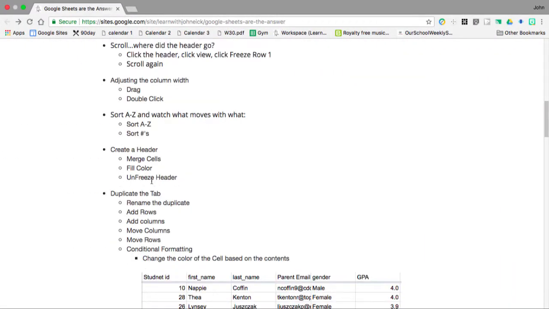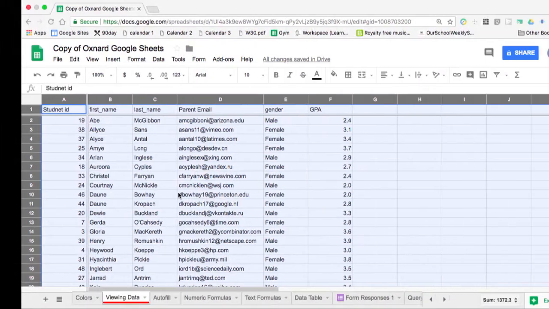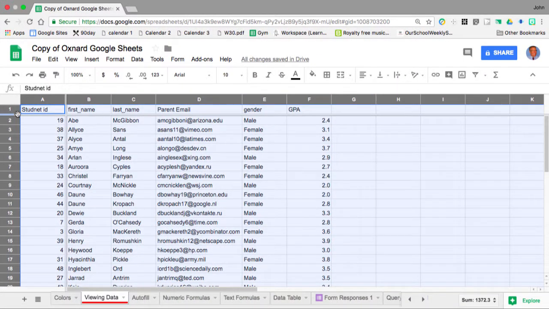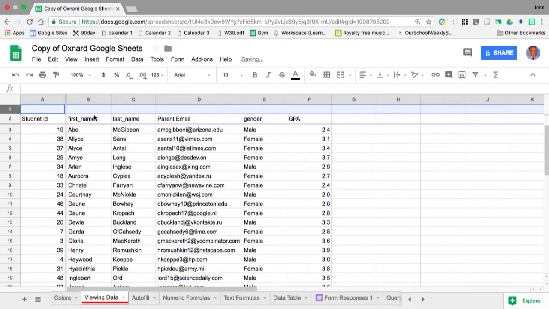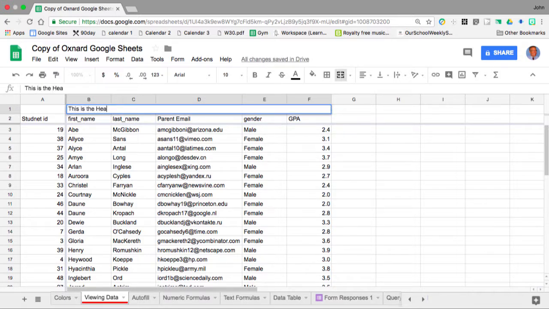Kind of show you how to create a header by merging some cells and fill in some color. Let's take a look. So I want to create a header up here. I'm going to right click up here. I'm going to say insert row above. I'm going to grab like a bunch of these cells and I'll merge them together. And let's say this is the header.